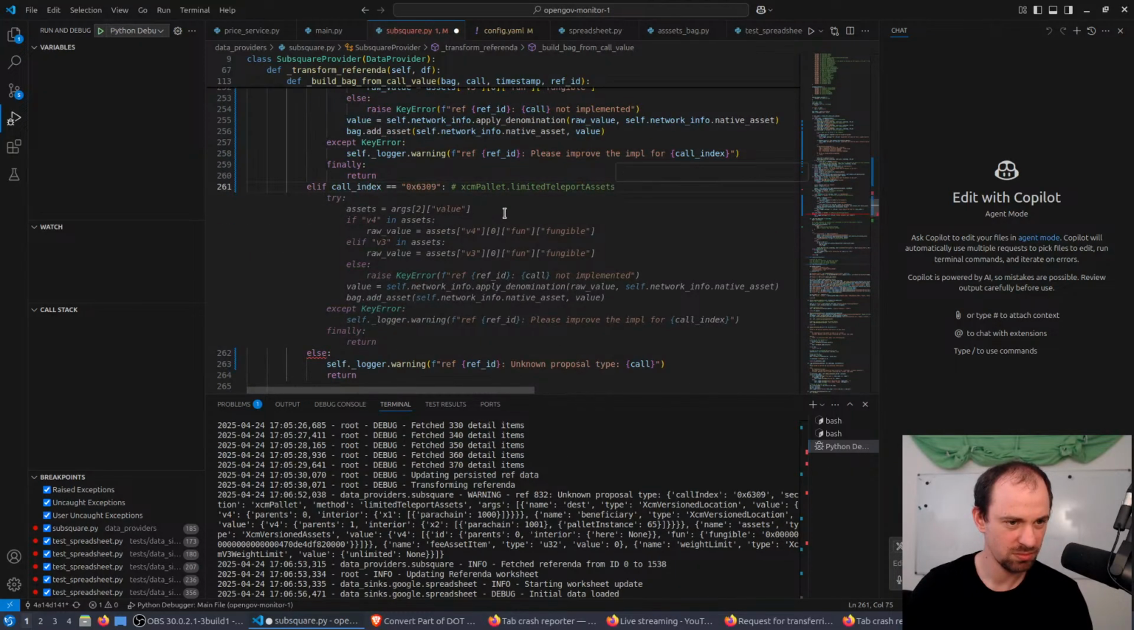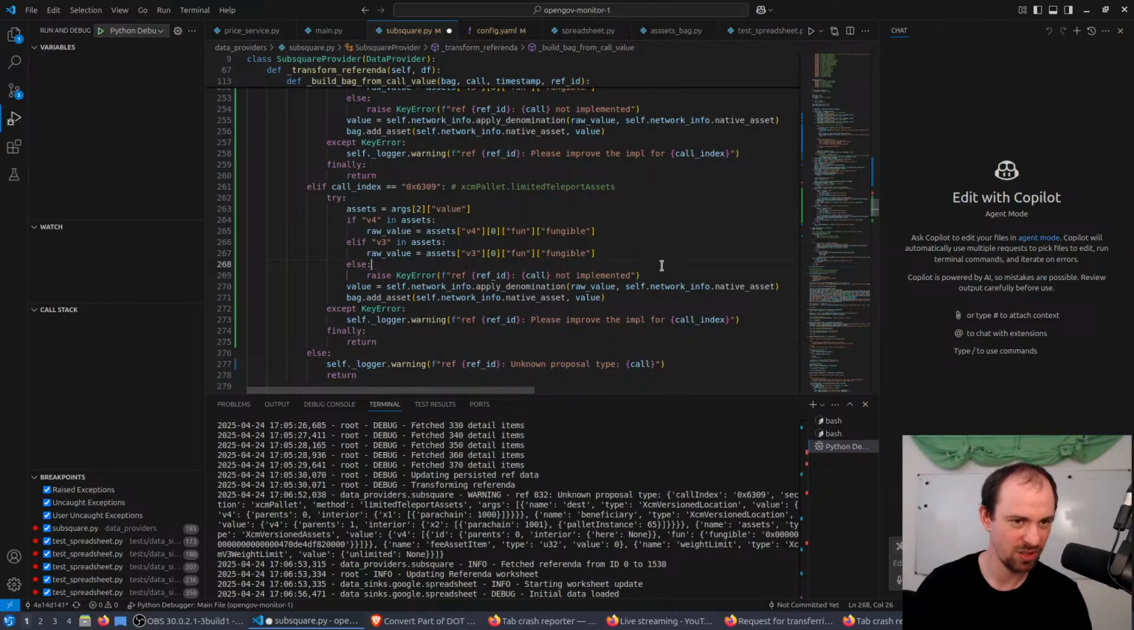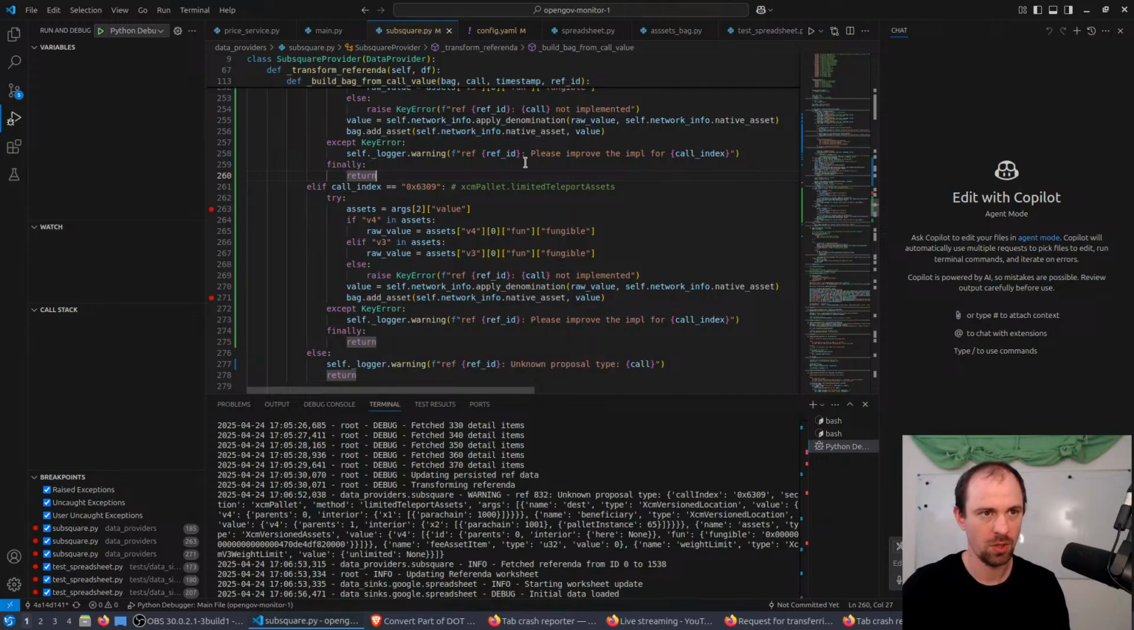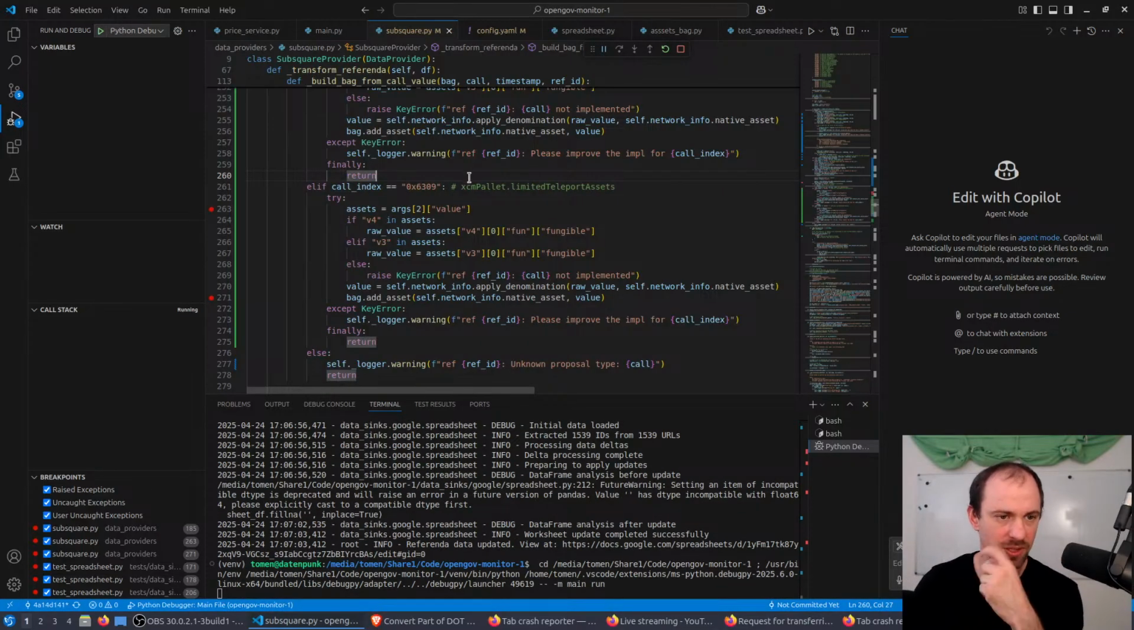Okay, and then some kind of guess for how it looks like, which might actually not be too wrong. Parents, value, assets, fungible. Yeah, this doesn't actually look wrong. We have some code duplication here, but it's pretty close to each other. So let's assume this is fine. And let's just give it a breakpoint here. And we're gonna let it run again and see if this is okay.